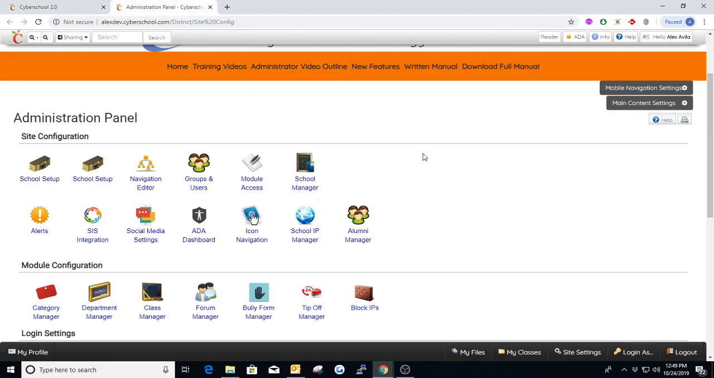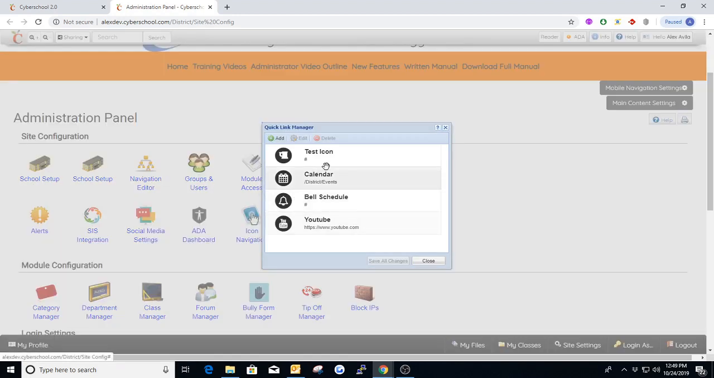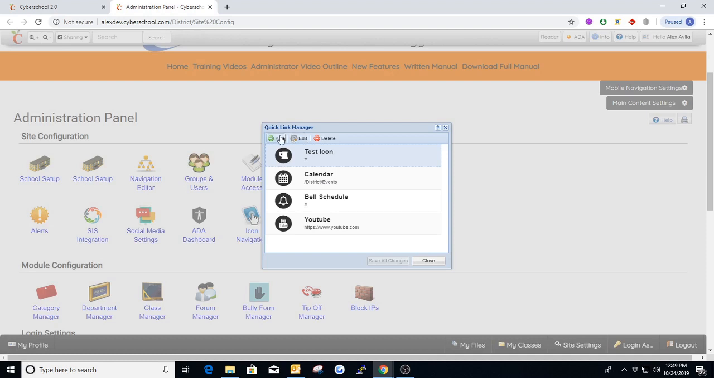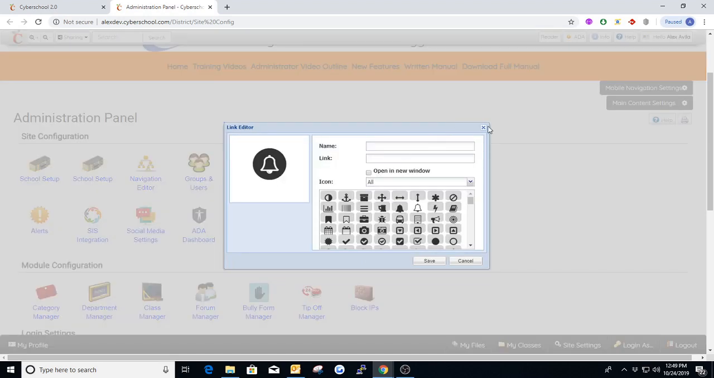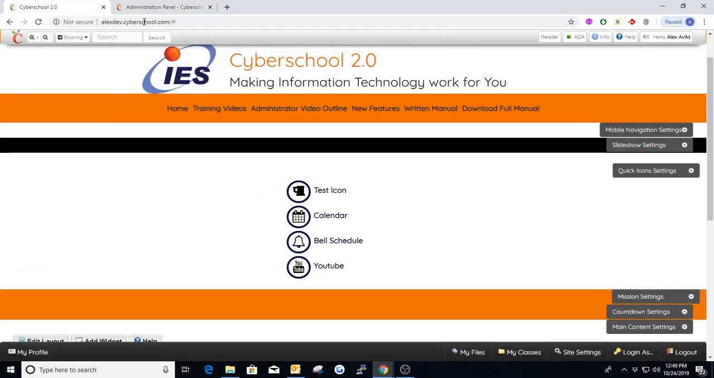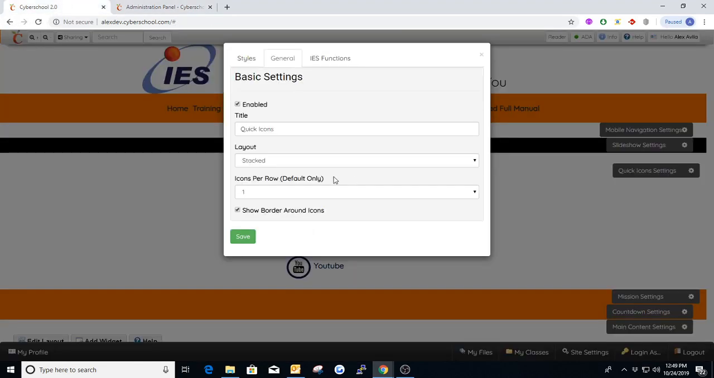Let me go ahead and just go to that. This icon navigation here, this little cursor hitting the blue button. You can select and edit these, change the icon, change the link or the name, as well as add new ones if you'd like to, or rearrange them just by dragging these around. But for now, let's just go over the settings.